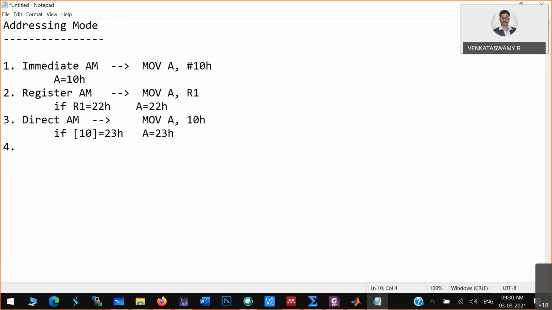Similarly, you have one more type of addressing mode called indirect addressing mode. Indirect addressing mode means that the data present in the pointed memory will be considered as an address. Say for example, MOV A, @DPTR.